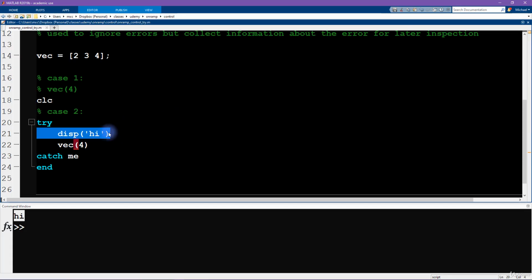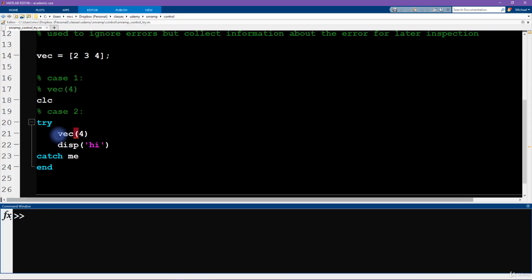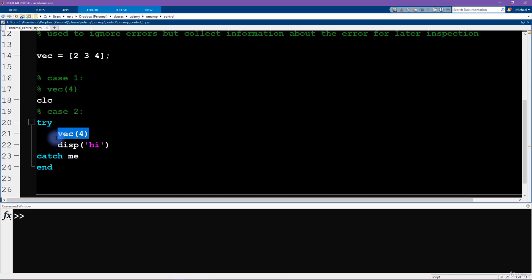On the other hand, if I move this disp command to below the error message, then we don't see the message hi. And that's because as soon as MATLAB detected an error, it immediately stops any of the code afterwards and goes to this catch statement.